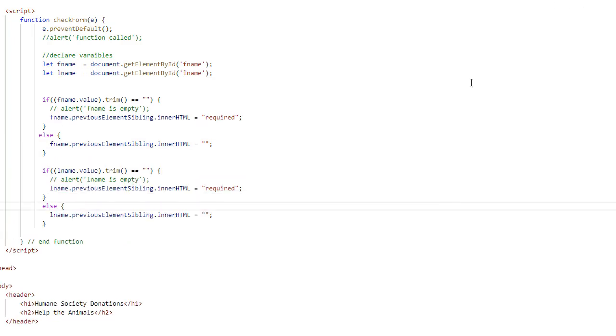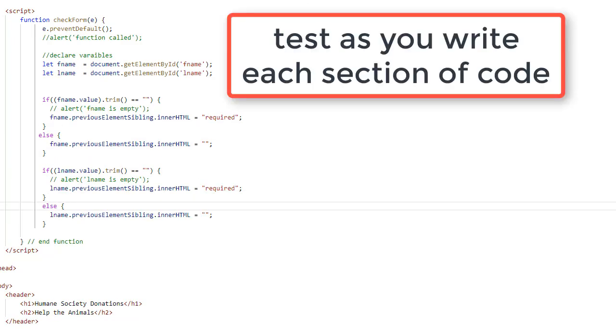Now let's do the last name. And I would like to point out that I am doing one thing at a time and testing along the way. Do not sit down, type code for half an hour, and wonder why nothing works. This is how you find your errors.